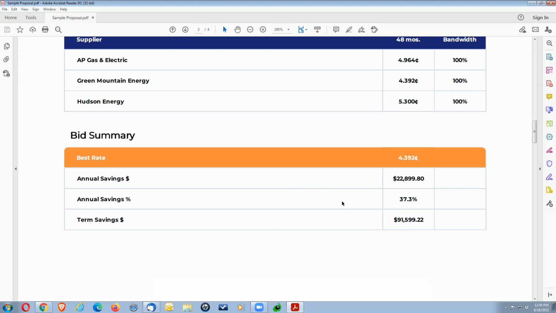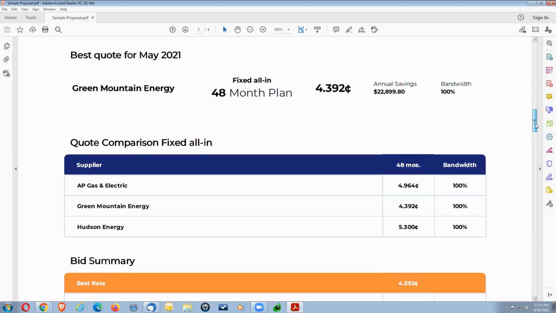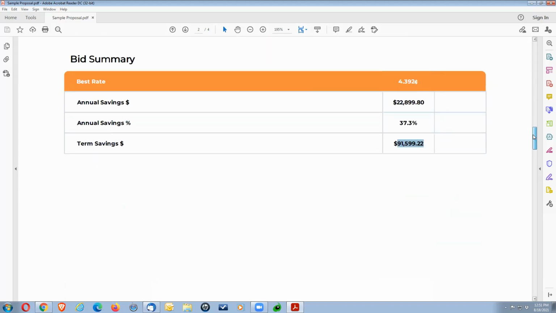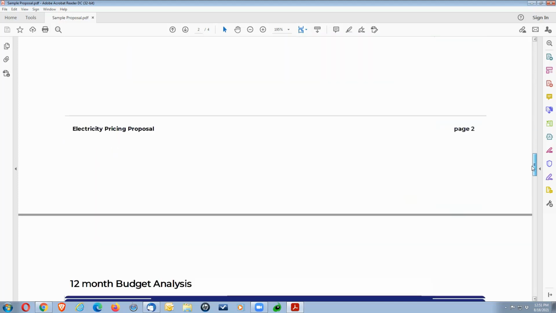Here you can see that this is going to save the customer 37%, saving them $22,000 a year, or $91,000 over the term of that contract. And this particular one, when I did it, was a 48-month term. So that's a pretty significant amount of savings.